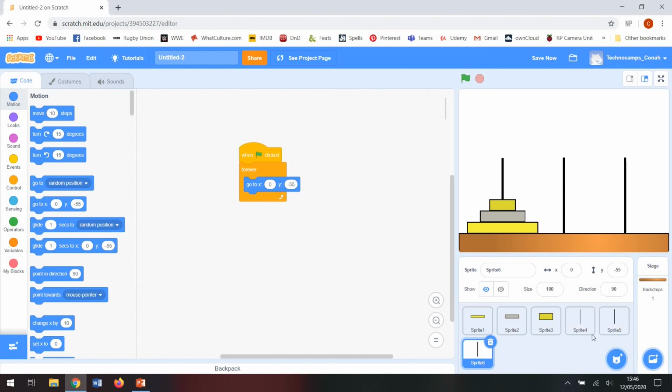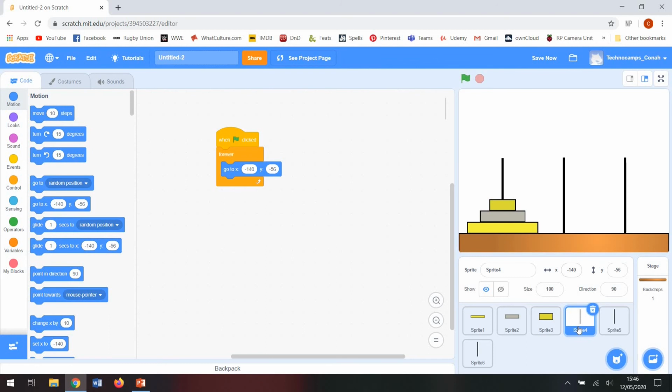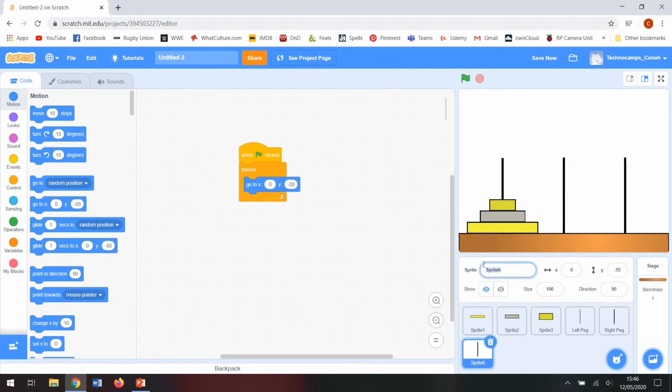We've got three identical sprites, sprite 4, sprite 5, and sprite 6. It's hard to keep track, so I'm going to rename them. Click this one, I know that, because if you click them, they like that. See that little blue box around them. I'm going to change this to say left peg, this is the right peg, so I'm going to change that to say right peg. And then this one is the middle peg.